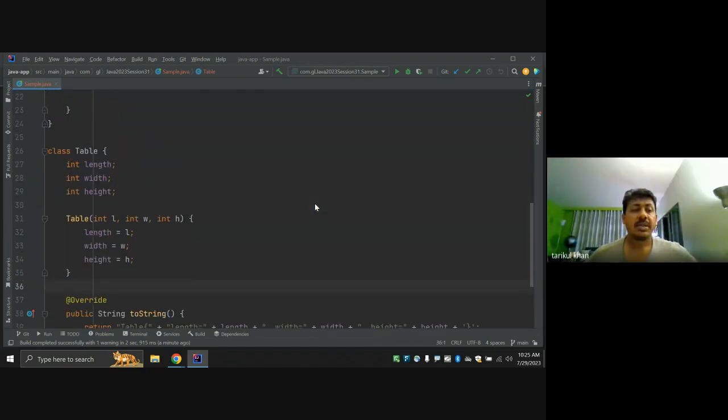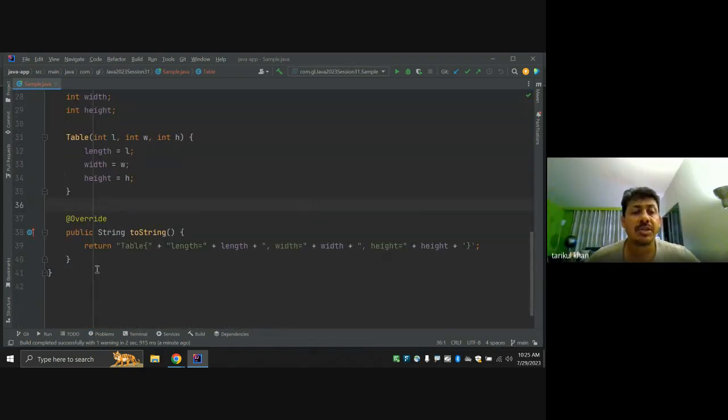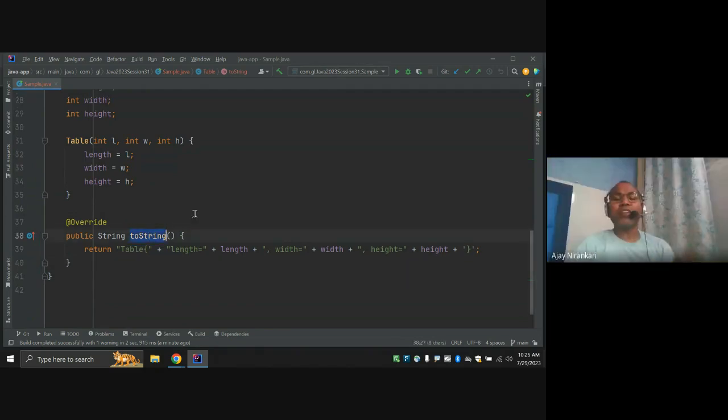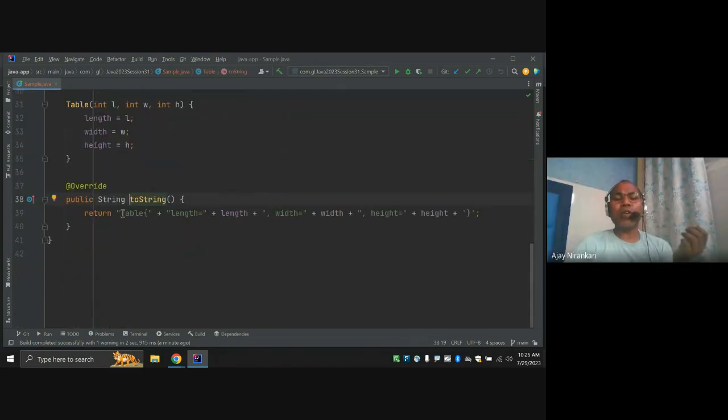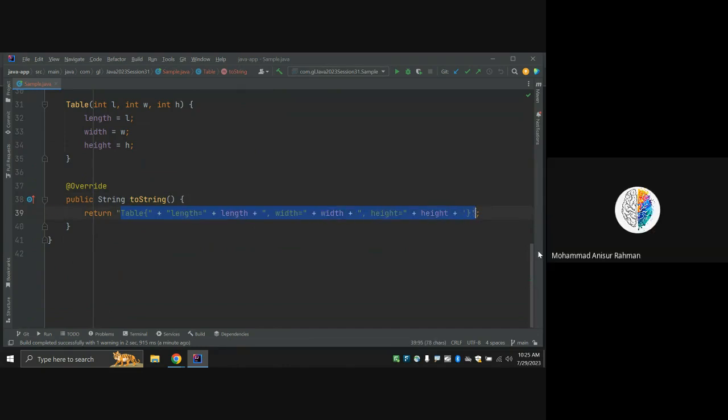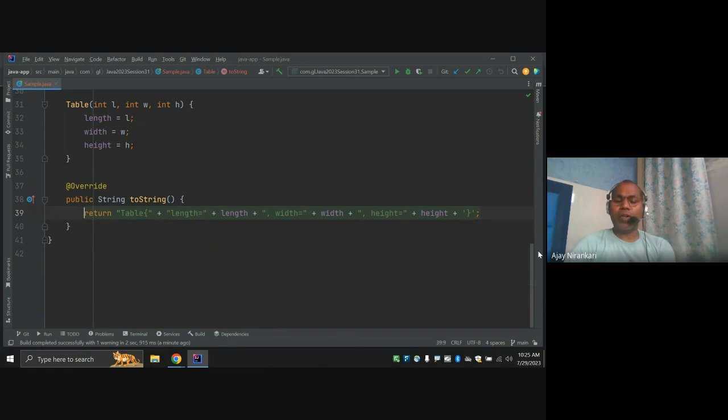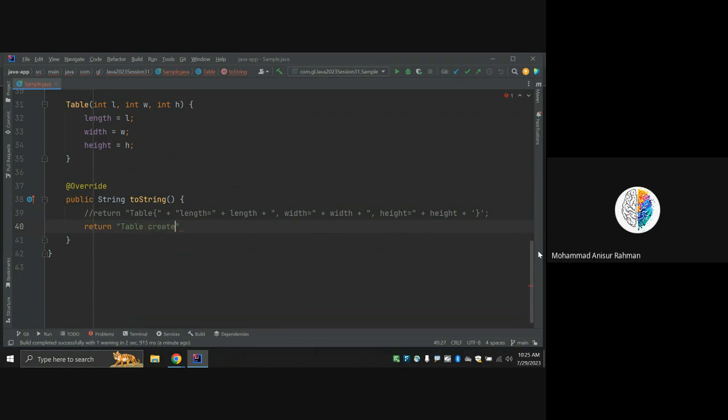What is the toString function doing? The toString function is a method. Whenever you call the toString function, it comes here and just returns whatever you want. This is your responsibility. I just commented here and say return "table created".